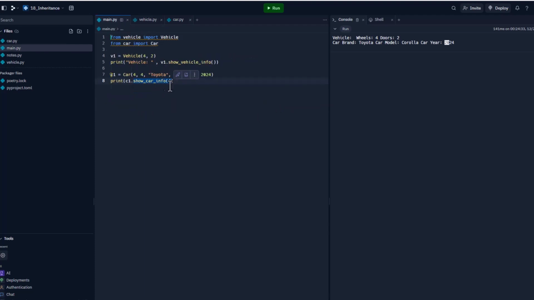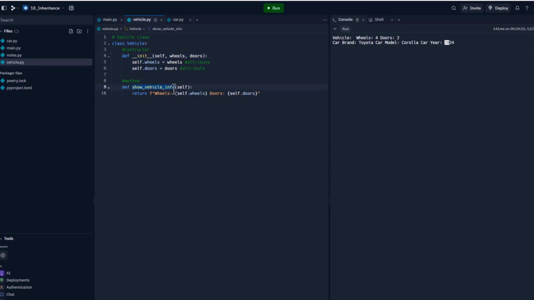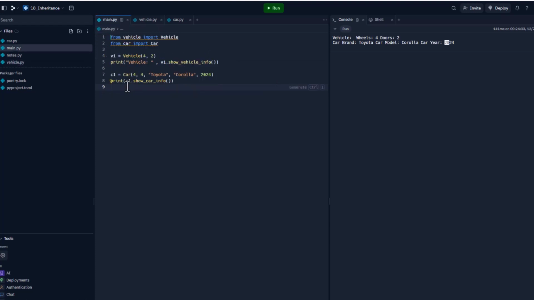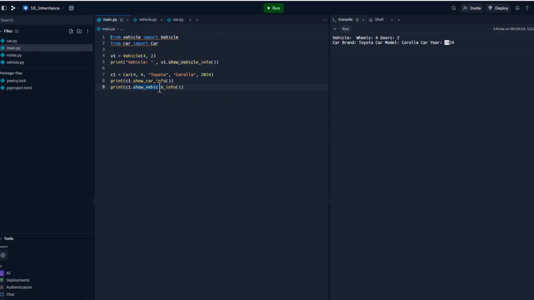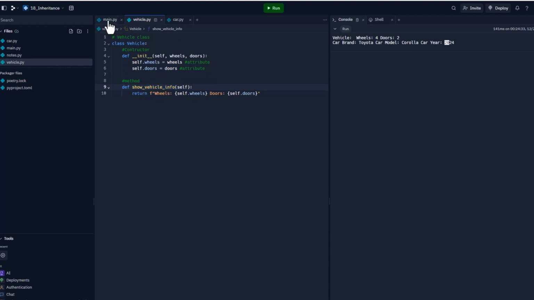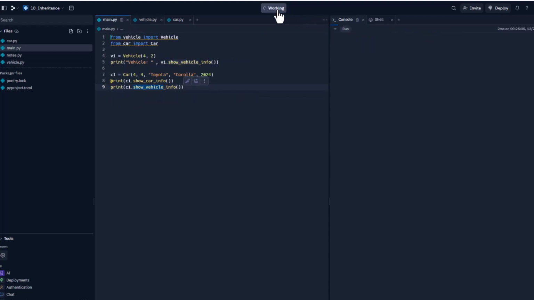Now let's call the vehicle, the parent. So we're going to call this one on the car. Okay, so I'm just going to copy this. So what we're going to do is we're going to say print c1.show vehicle info. Okay, and let's see what we get there. So we have a car. So this object is a car. And the first, in line 8, what we're doing is we're calling the actual car method. But in line 9, we're going to call the vehicle method. Okay, so let's see what we get here.